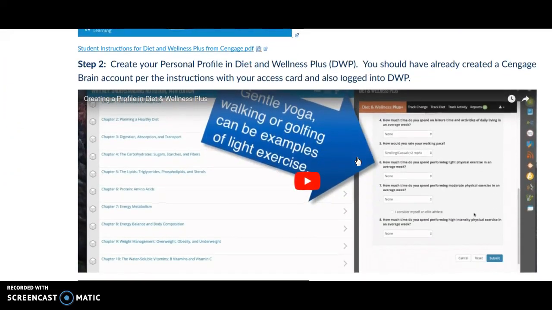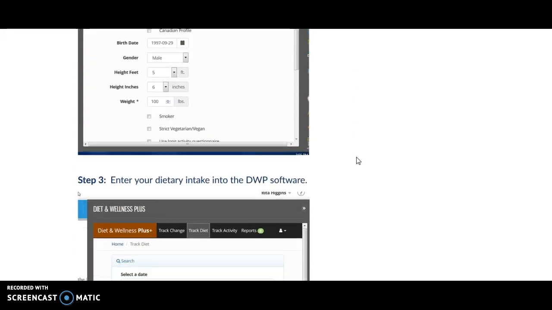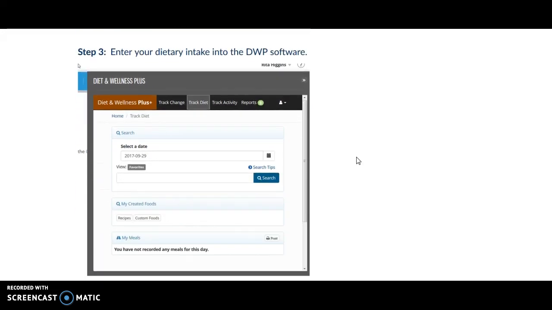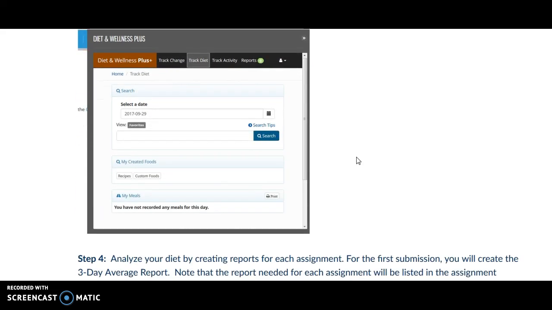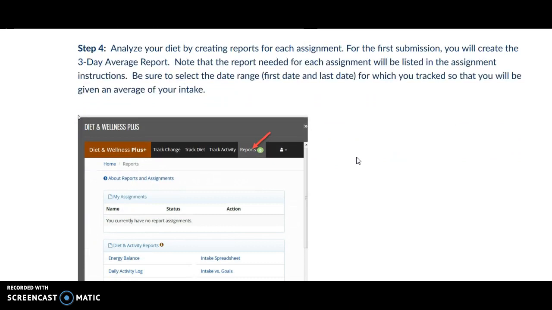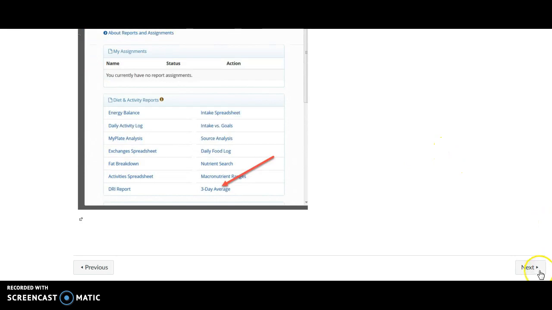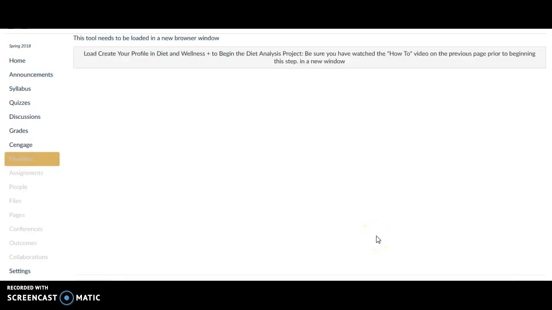Creating your personal profile is the next step, and please do again watch that video posted. And the third step is to enter your dietary intake into the Diet and Wellness Plus software. So I'm going to show you how to do that in just a second here. Lastly, you will create reports analyzing your dietary intake, and reports will be utilized in subsequent weeks to complete diet analysis assignments. So as we move on to the next page in this week's module, you will see a link that will take you into the profile creation aspect of Diet and Wellness Plus. So go ahead and click on that.